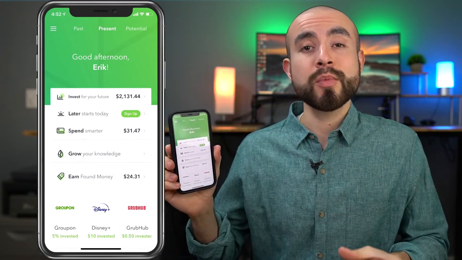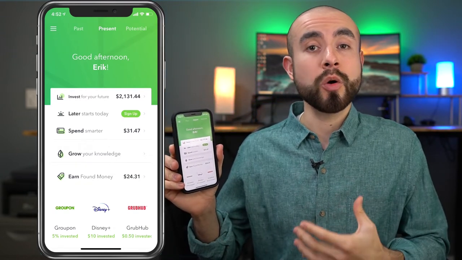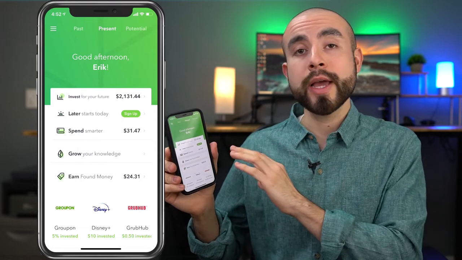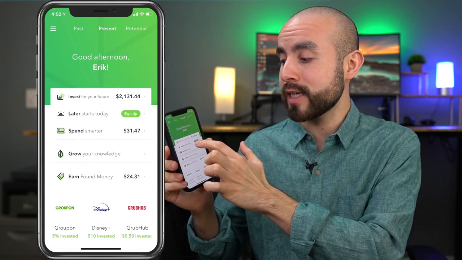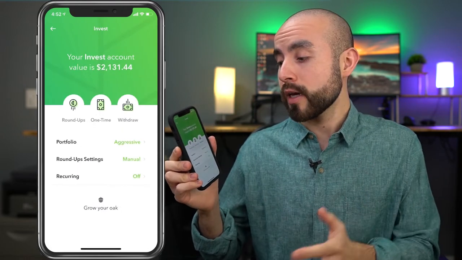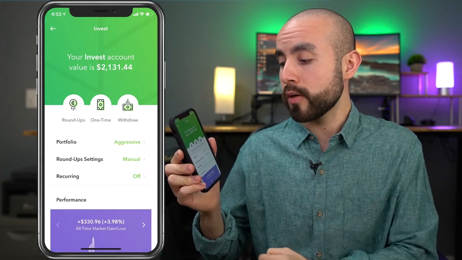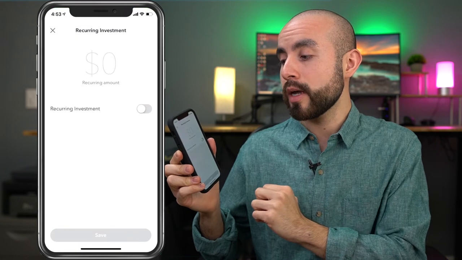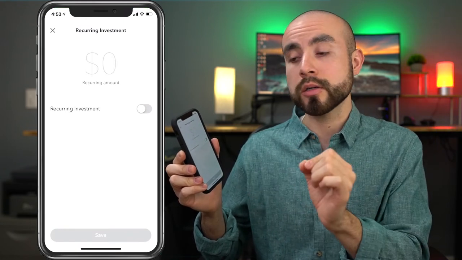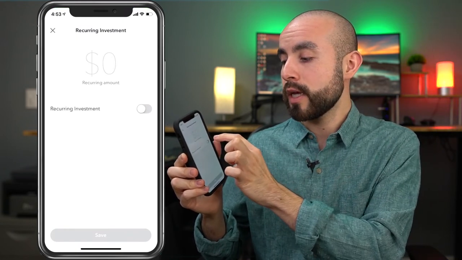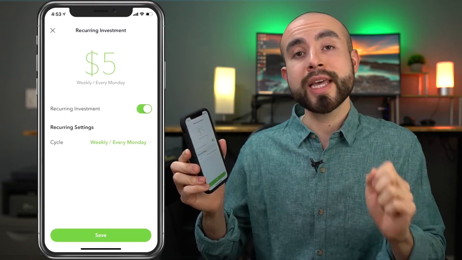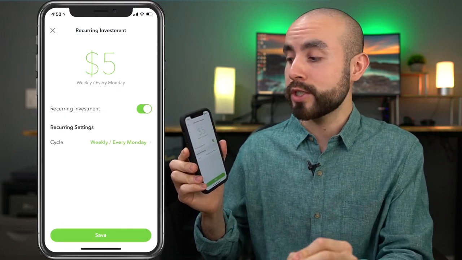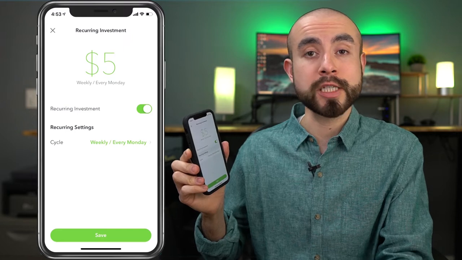So in order to set up a recurring investment into your Acorns Core portfolio, you're gonna wanna go to the homepage of your app and click on the very top where it says Invest for Your Future. If you click on that, that'll open up your investment portfolio. You then wanna click on where it says Recurring in the middle, click on Recurring right there. You then wanna turn on the toggle that says Recurring Investment. So if you turn that toggle on, you can then choose your preset amount, which is how much you want to set your recurring investment to be.